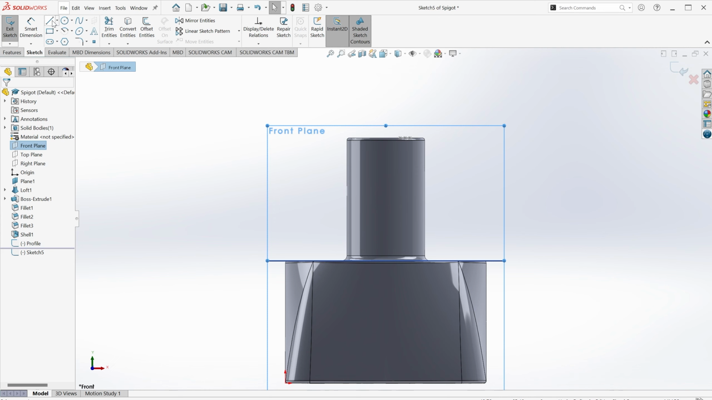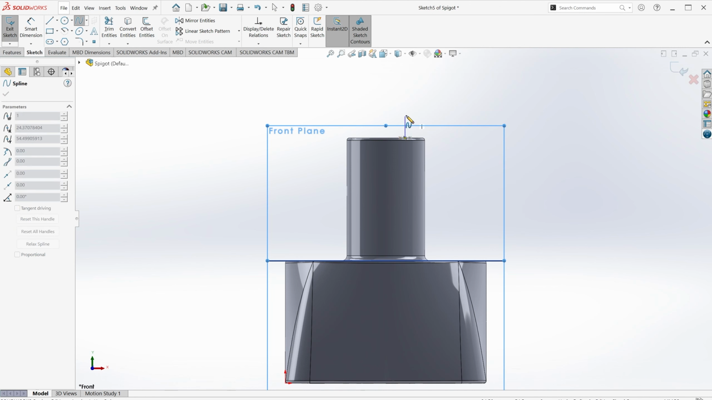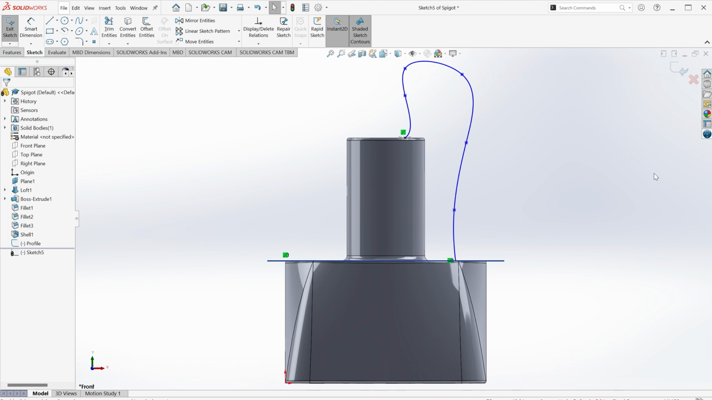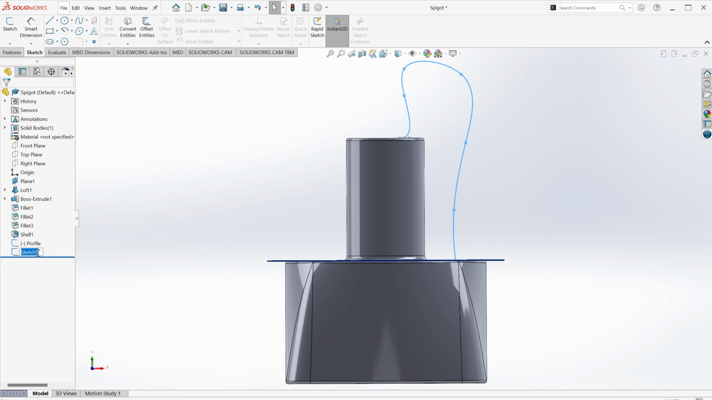Now I'm just going to use this spline tool, and I'm going to start in the middle of the ellipse there, and I'm just going to finish here on that plane there. Now that I've sketched the path, I'm going to click Exit Sketch, and I'm just going to rename this sketch to Path.